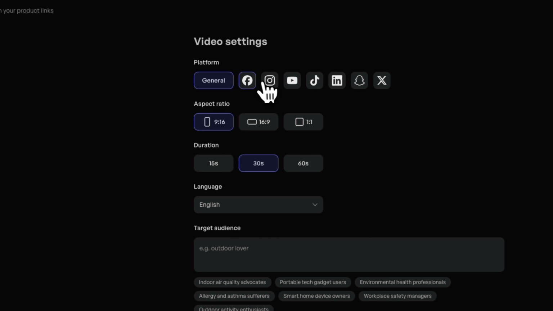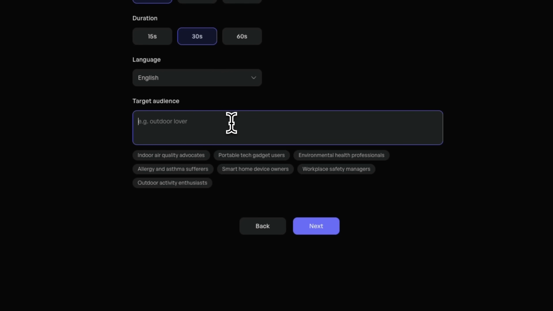Here you can choose presets for different social media platforms like Instagram, YouTube, or Facebook, or just stick with the general format. I'll go with a 9:16 aspect ratio, since that's perfect for shorts, and set the duration to 30 seconds. The language will be English. For the target audience, the Smart tool has already analyzed the product and suggested the audience segments that fit best. That makes it easier, but you can always pick your own, folks.